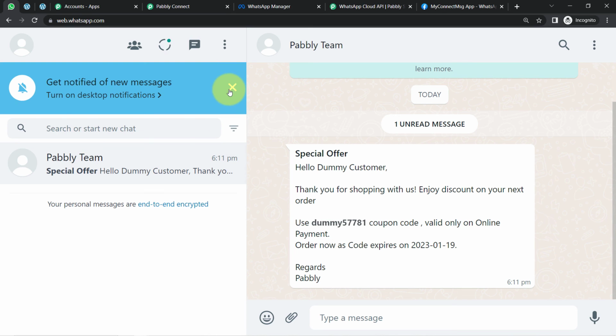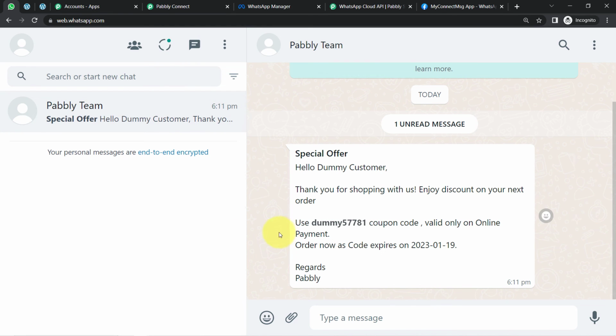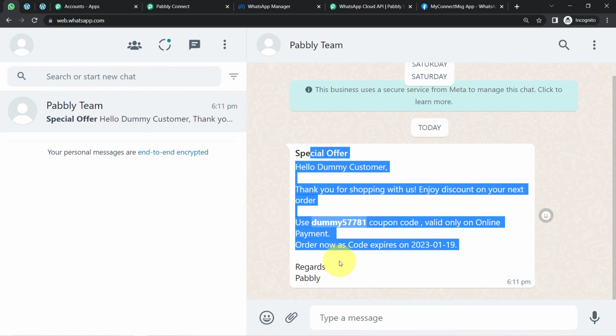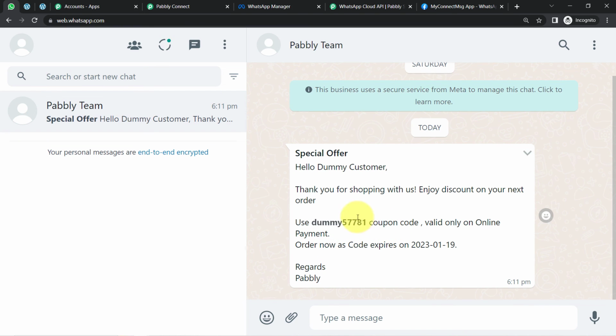Okay, so this is how, now onwards, every time someone is going to place an order into your WooCommerce store, they will be getting this particular message, the automatic message along with a coupon code. And let me even show you how a customer can actually make use of this particular coupon code. Okay, so as a customer, I have copied this particular code.